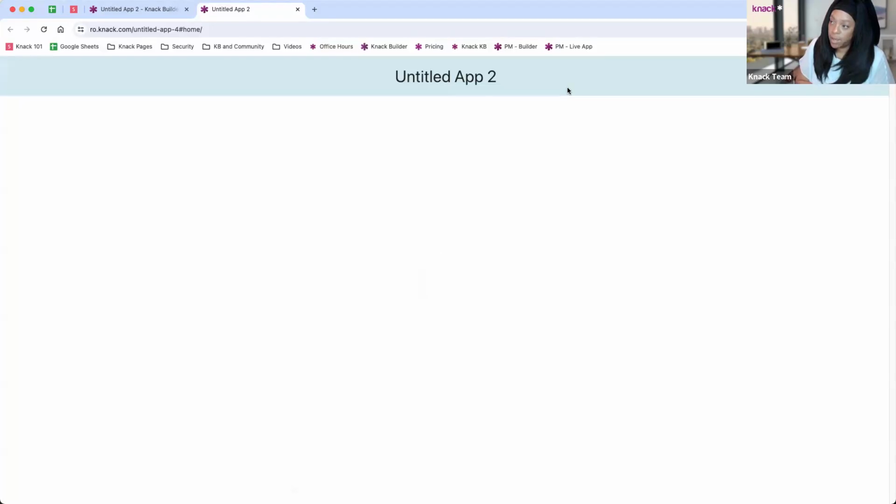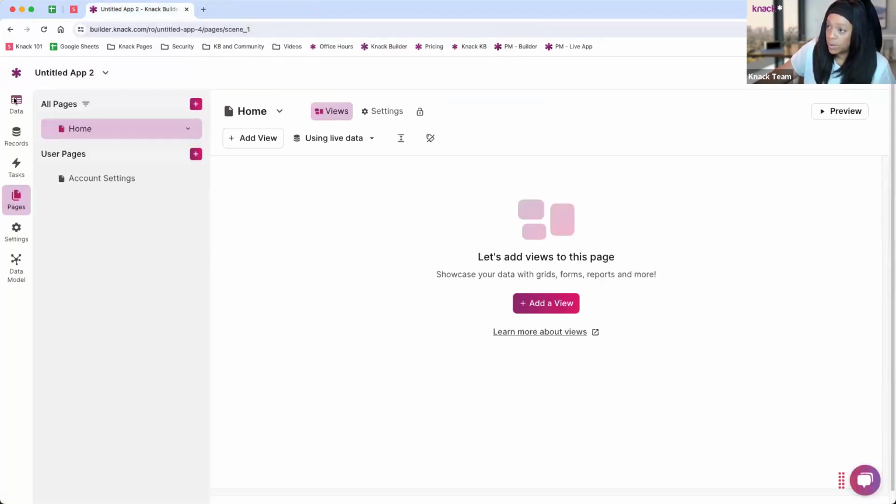If I were to take a look at my live app, just to see, I'm going to see that it just says Untitled App 2, and it's absolutely blank. So I'm going to exit out of that. So how can we start to show our data on this live app area?